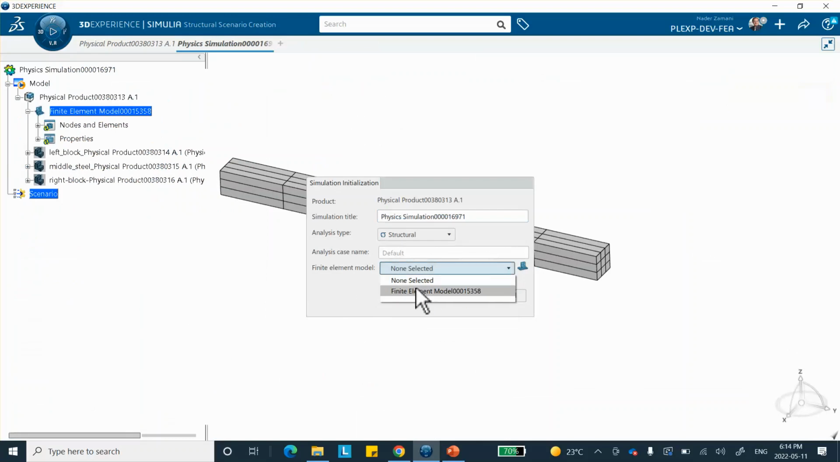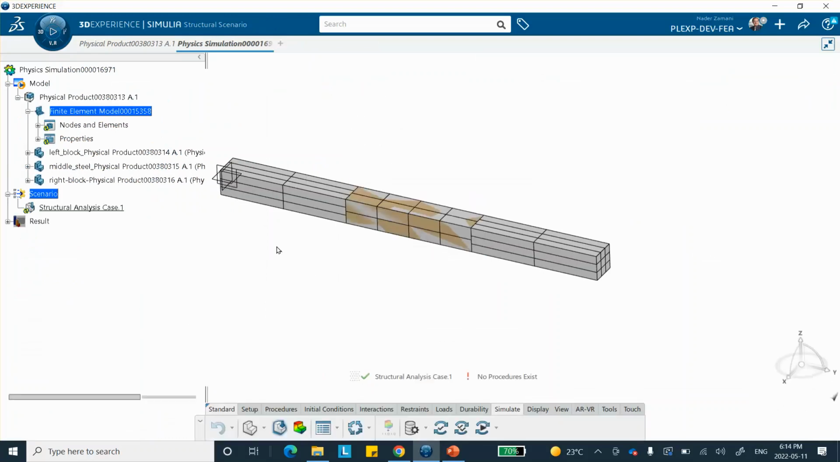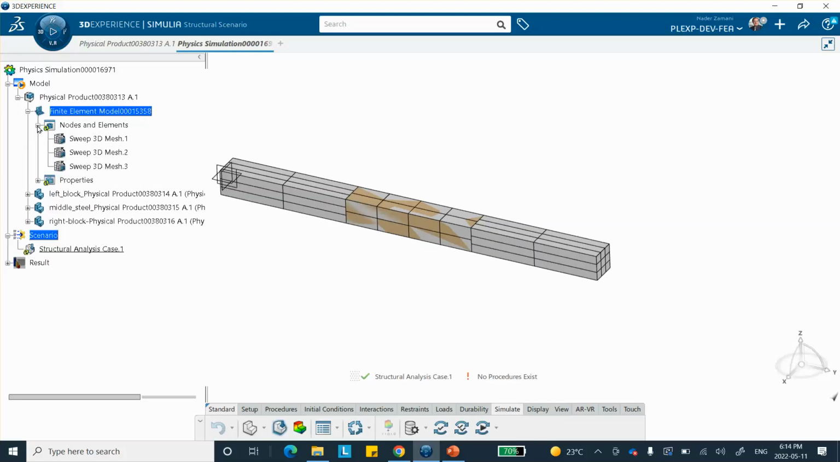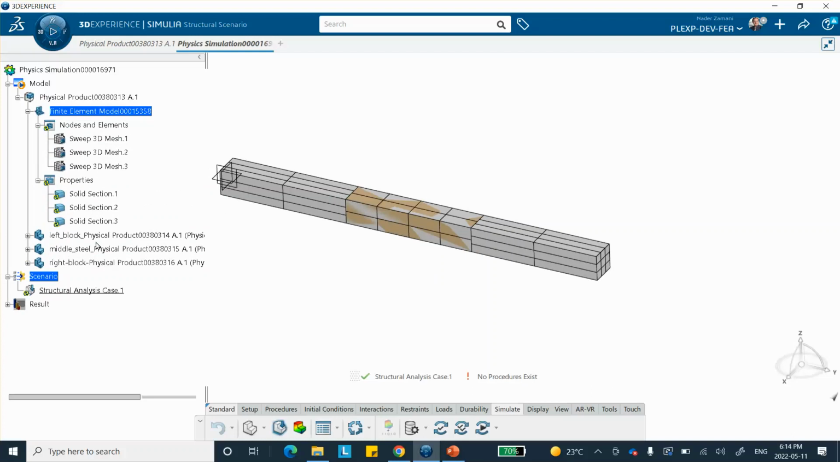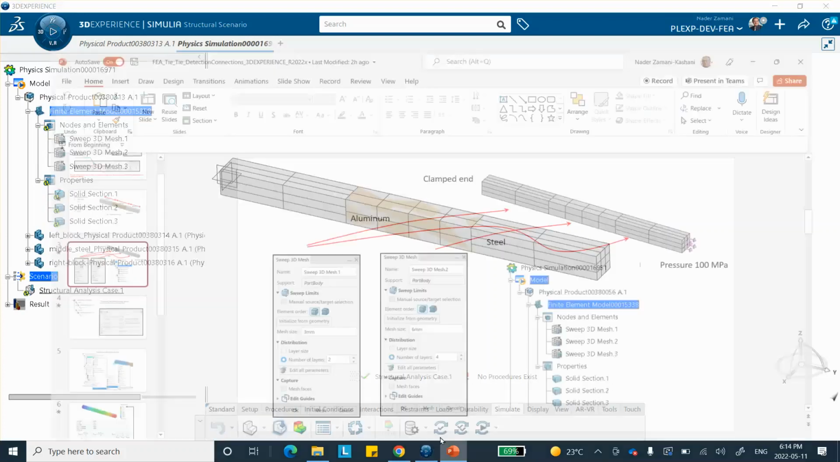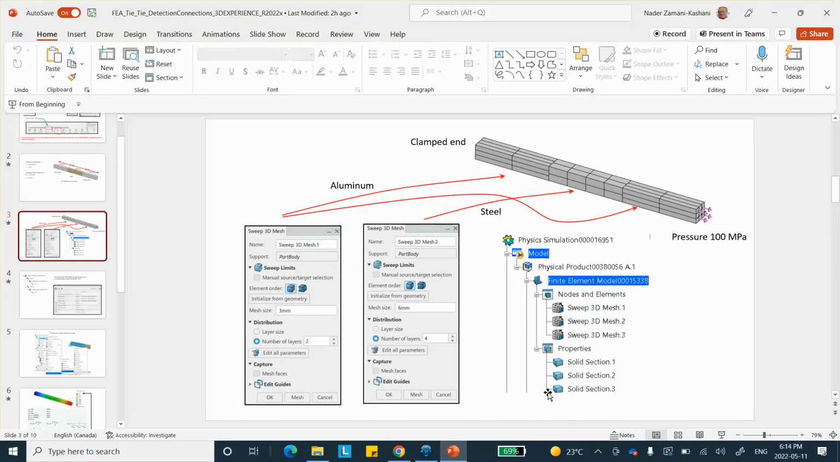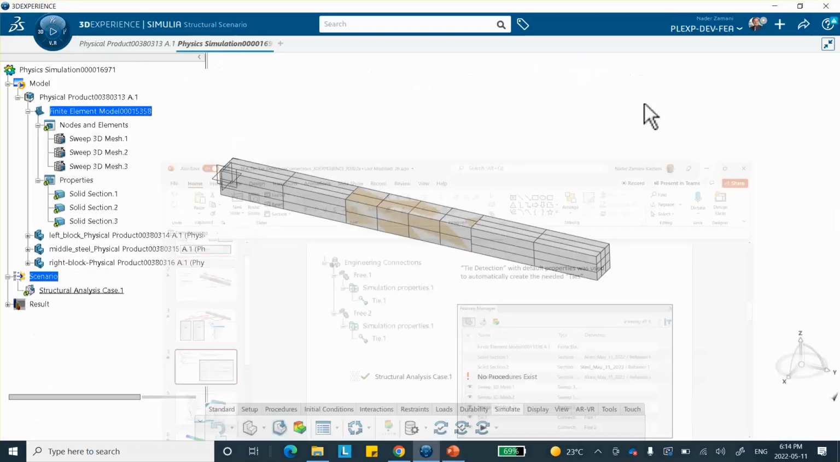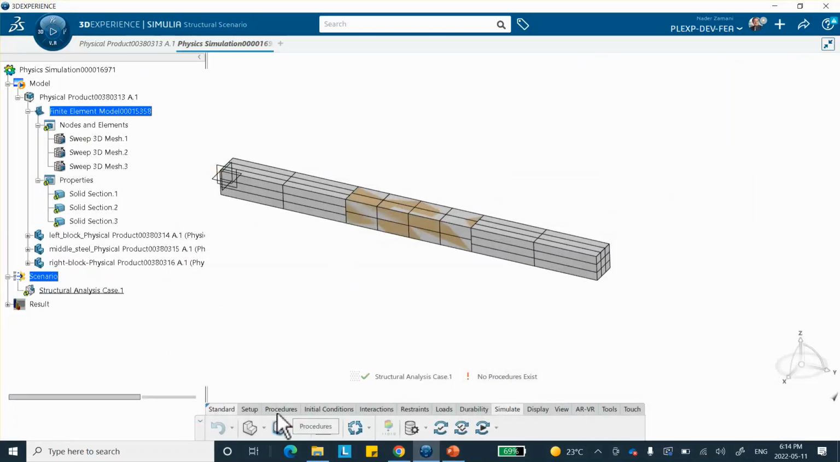Let's use the finite element model that we created for this assembly. Incidentally, you can see that there are 3 swept meshes and 3D solid properties, and this is basically that portion of the sheet that you see here. Now we're going to have to first of all decide on the procedure. It's going to be a static step.